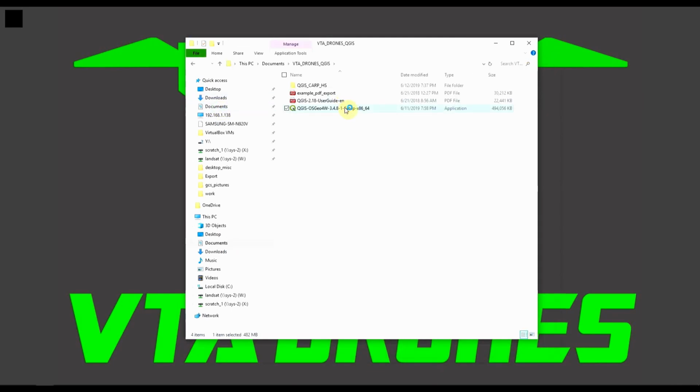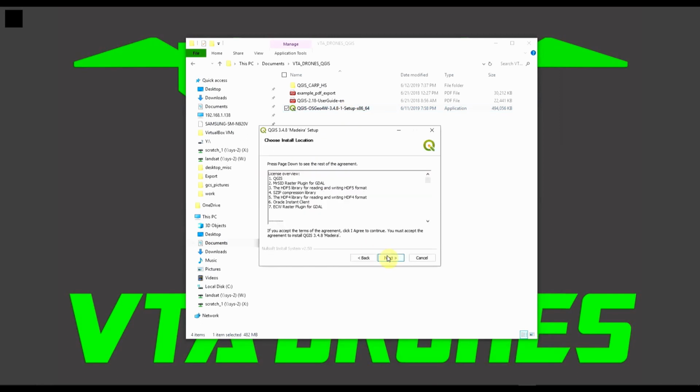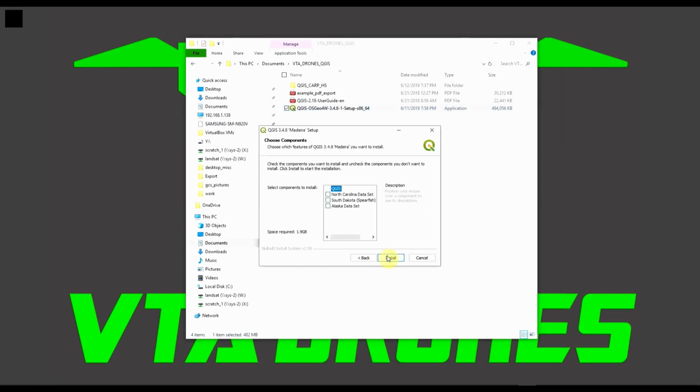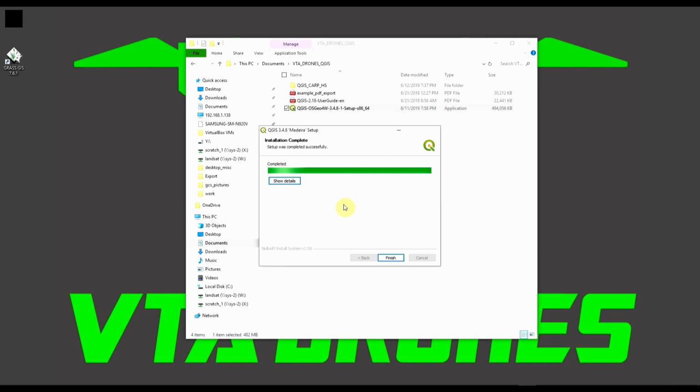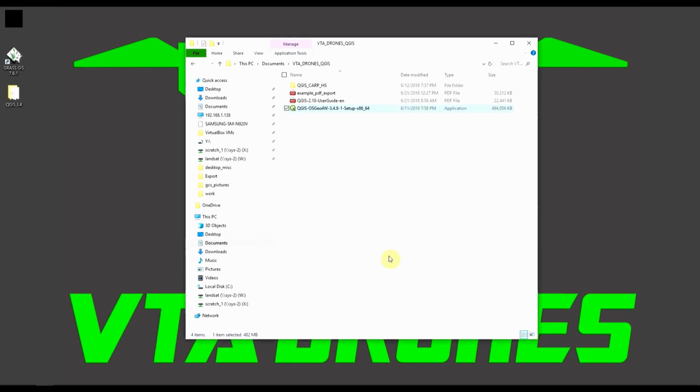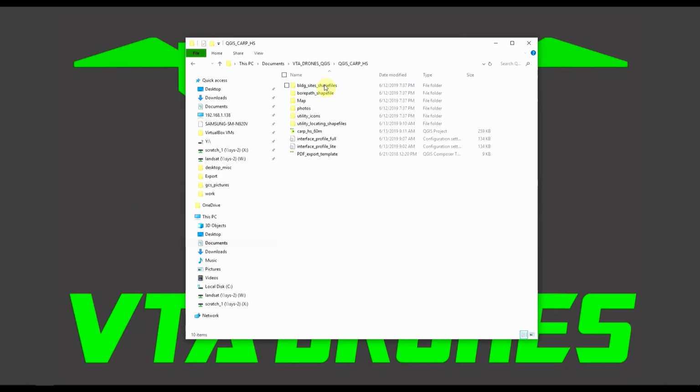Then click on the QGIS Install Executable. Install with the standard options as shown. Once installation is complete, you can delete the files that were placed on your desktop during installation. Load QGIS and project. Click on the project file to load QGIS and the project.